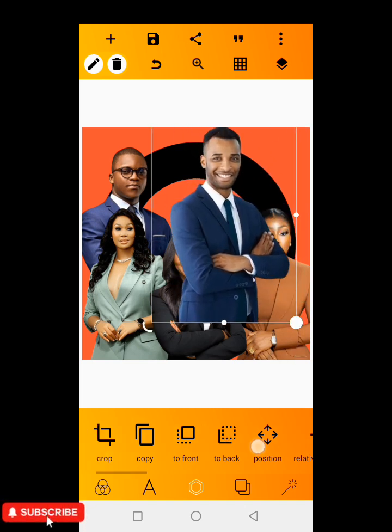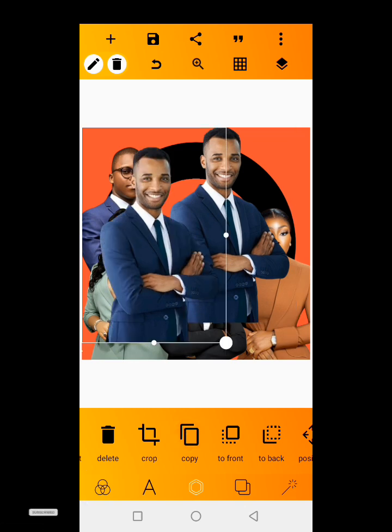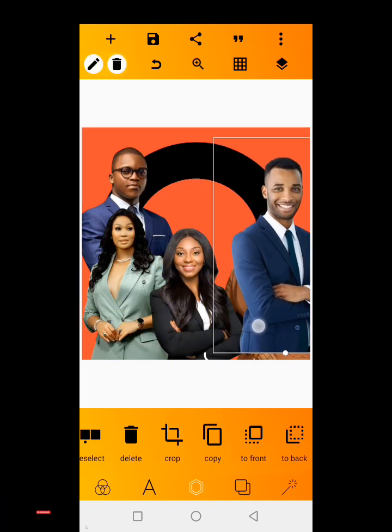I can increase the size. Then after increasing the size, I can copy basically to retain the perfect quality. I'm going to delete the old one. Then I can just place down here as well.